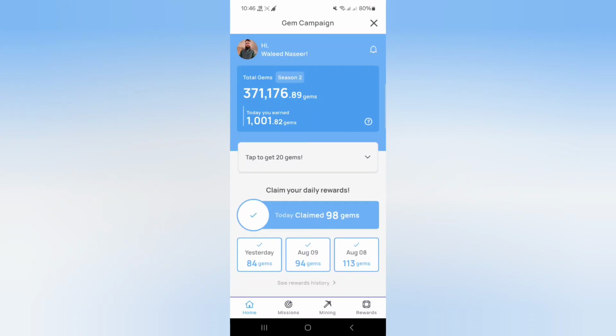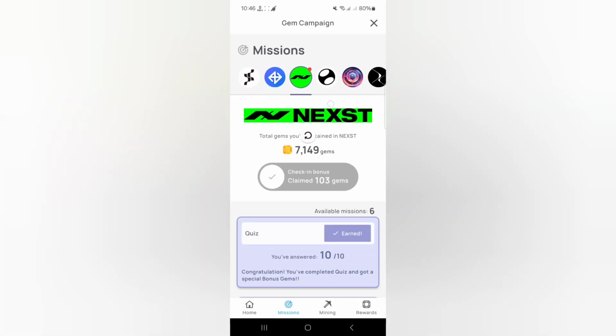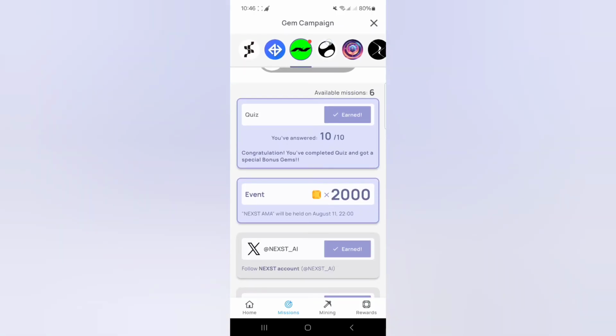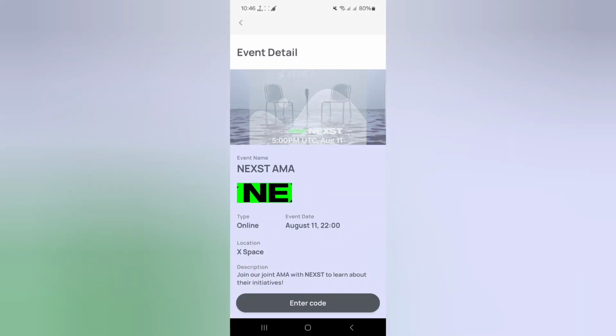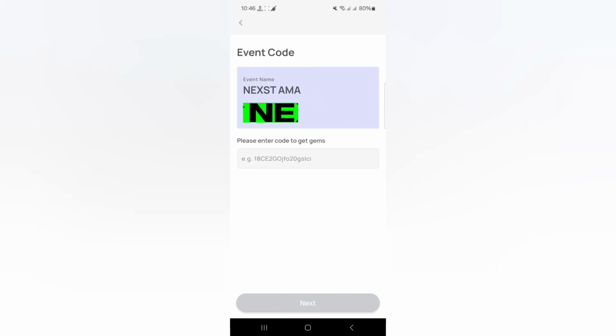Today I will provide you the next AMA code, and if you apply the correct code you will get 2000 gems free. First of all, click on missions. Now click on next campaign. Little scroll down. Here you see event option. Click on it. Now click on enter code.